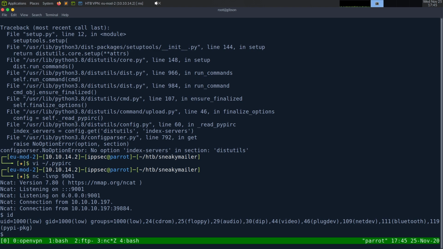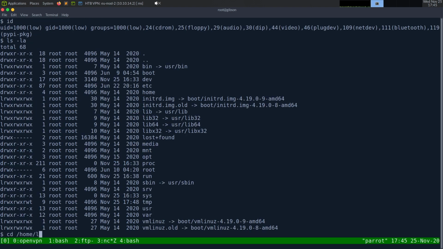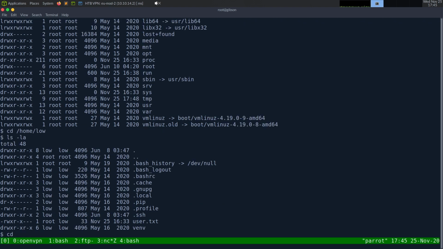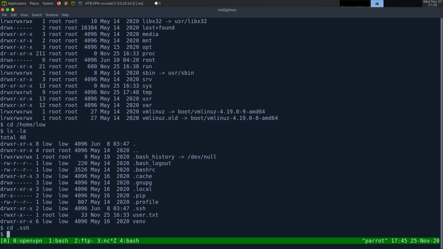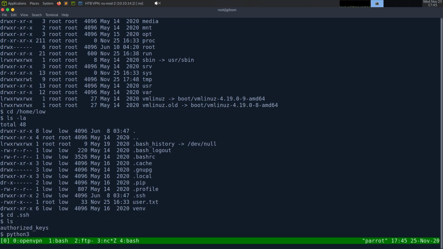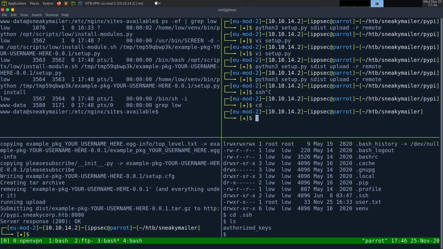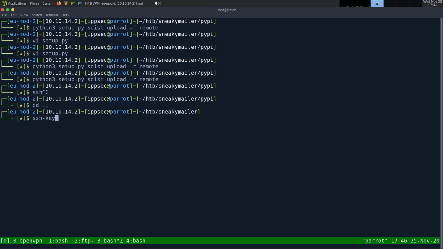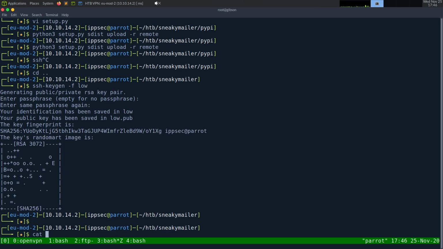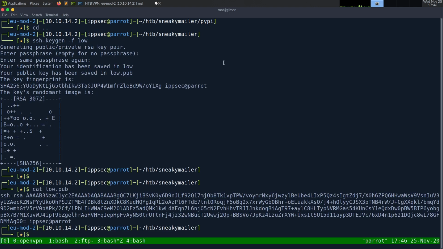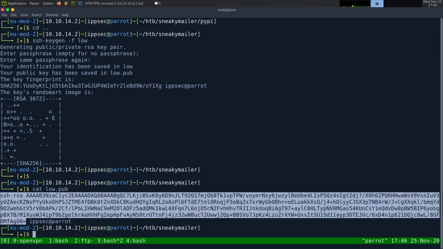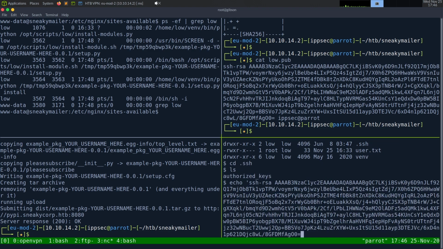So here I'm going to do ls -la. We can go in home low, and I guess drop an SSH key to get a more stable shell. We could do the Python TTY trick as well, but I'm just going to drop an SSH key here. So let's do ssh-keygen, -f for file, and I'm going to call this low. Cat low.pub, and we're going to grab this and echo with two carets, so we append it to the authorized key file.